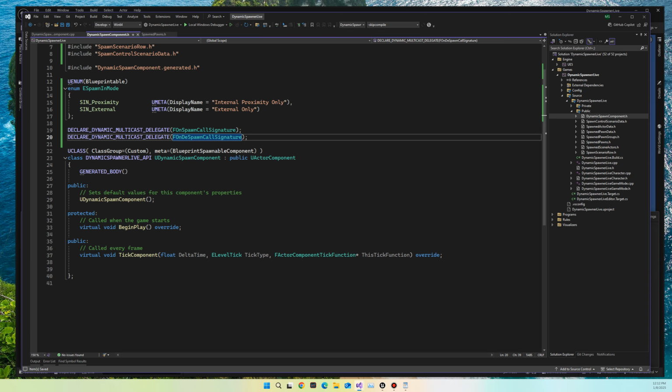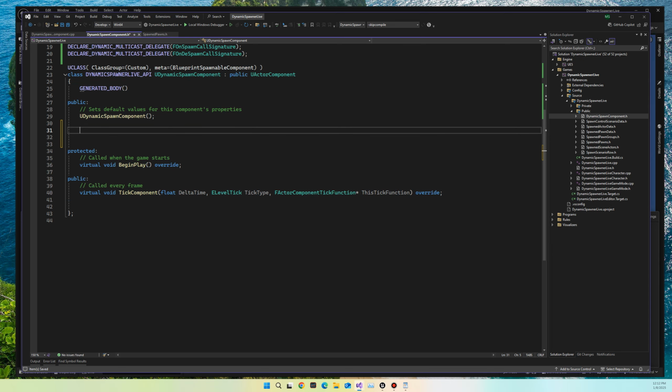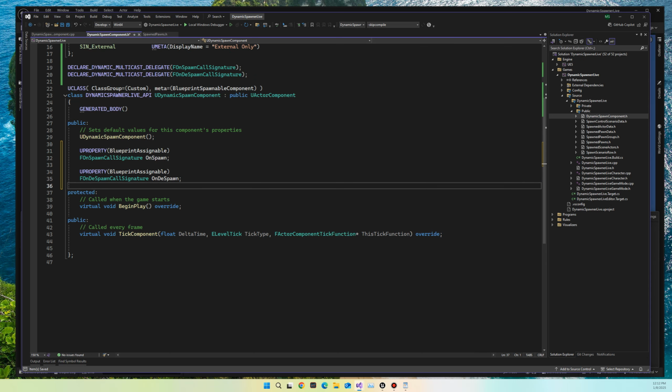So next, we're going to go under public, and I'm just going to add those two dispatchers or delegates, whichever you want to call them. So here they are. So again, there's a structure there, there's a structure there. That's how it's done. So on spawn and on despawn, and we've set the property to blueprint assignable. So again, these can be linked in through blueprints as well.